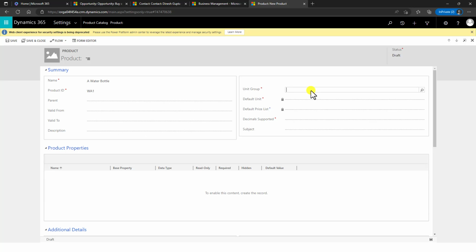Now what is the unit group to it? So my unit group, I have created a liter. So default unit would be 1 because I have created a liter as 1. Okay. Now default price list, I have not created yet. So now I am creating one. 2 is the default supported. Now my water bottle product is ready.